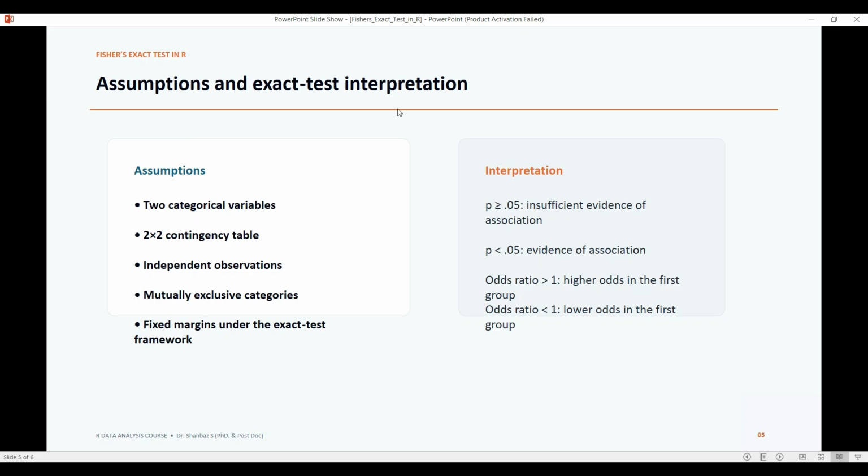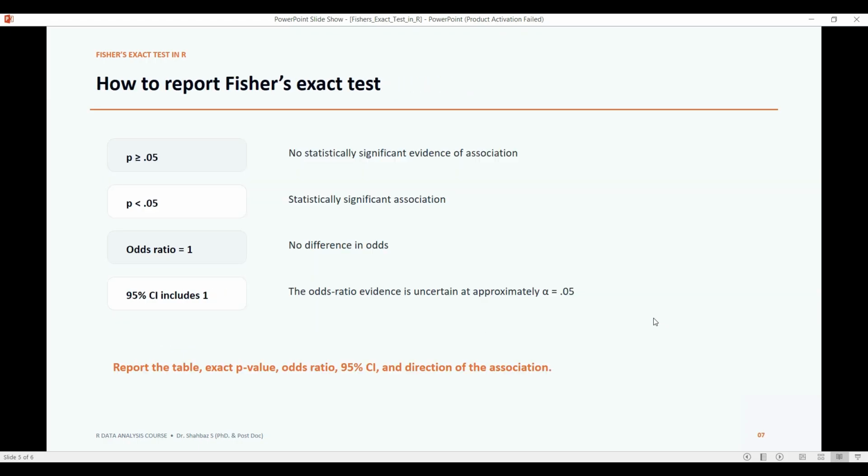So, assumptions and exact test interpretation. Assumptions: two categorical variables, 2 by 2 contingency table, independent observations, mutually exclusive categories, and fixed margins under the exact test framework. And interpretation: if the p-value is greater than or equal to 0.05, there is insufficient evidence of association. However, if the p-value is less than 0.05, we have evidence of association between the two variables. The odds ratio greater than 1 means higher odds in the first group, and an odds ratio less than 1 means lower odds in the first group.